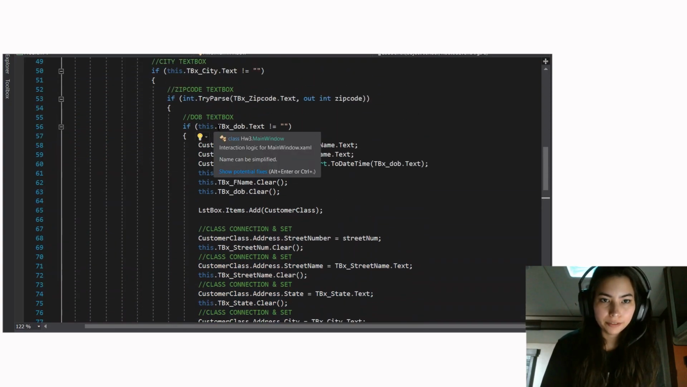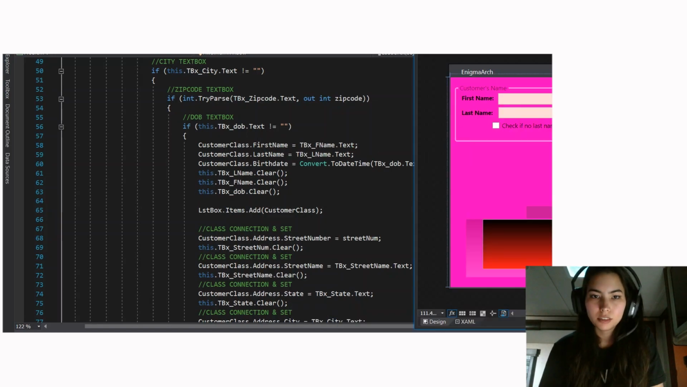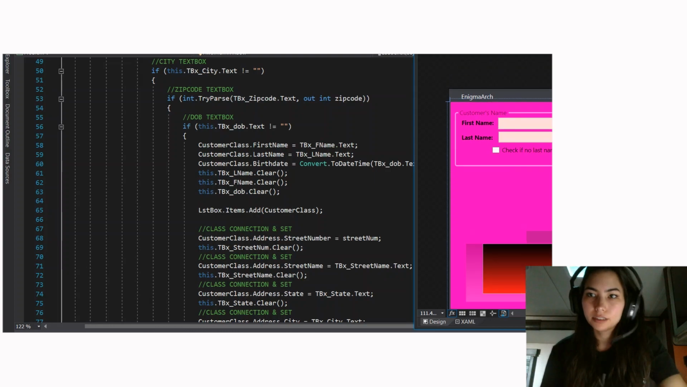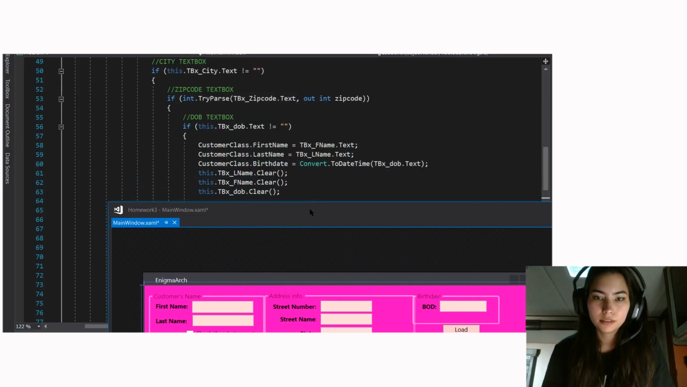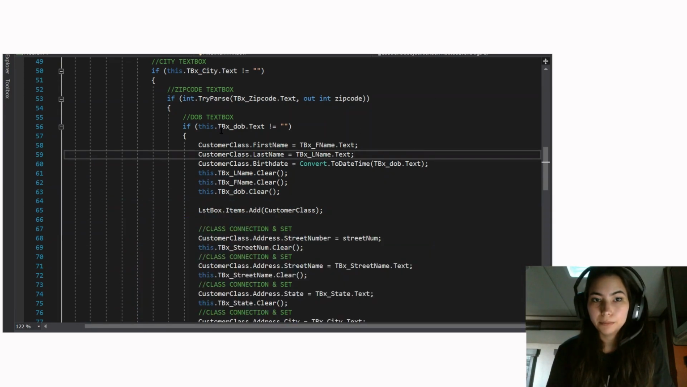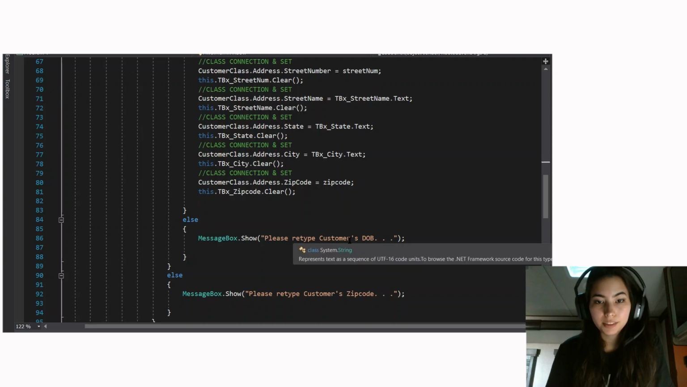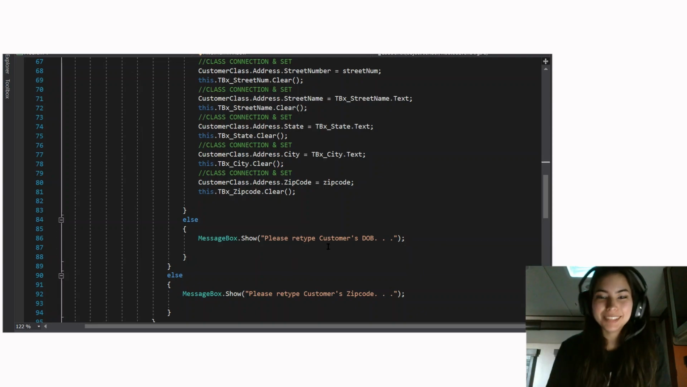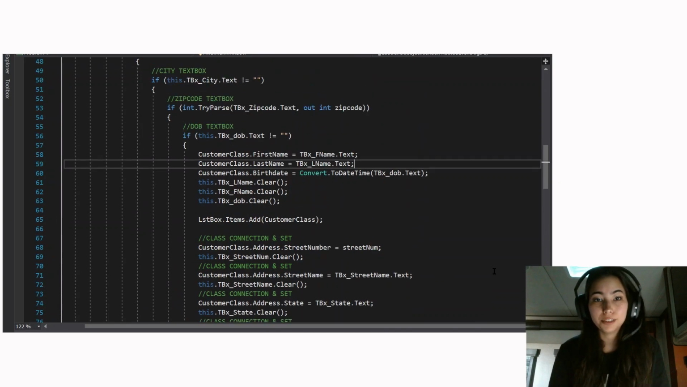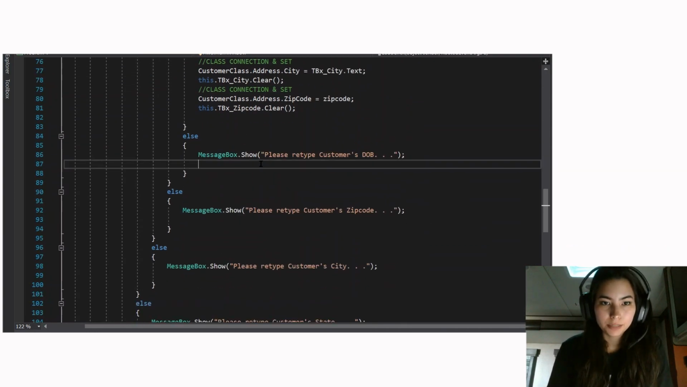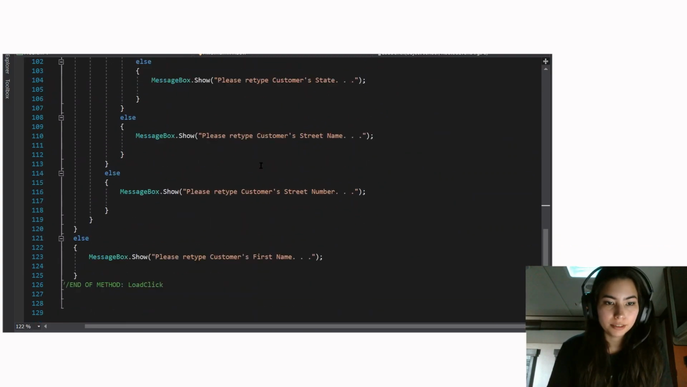And basically, you know how this if is asking, hey, if text box date of birth is not empty, move on. But if it's not, then we're doing an else statement, and we're saying, please retype customer date of birth. So this is saying, if I don't have my information for this specific text box, don't move on. Make them put the right information in. And that's what all these other else statements follow.